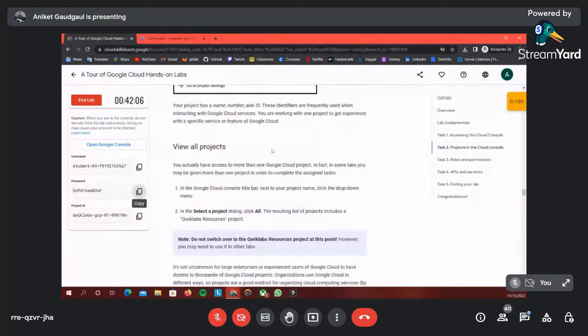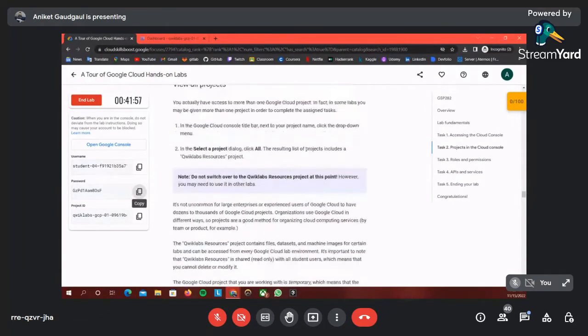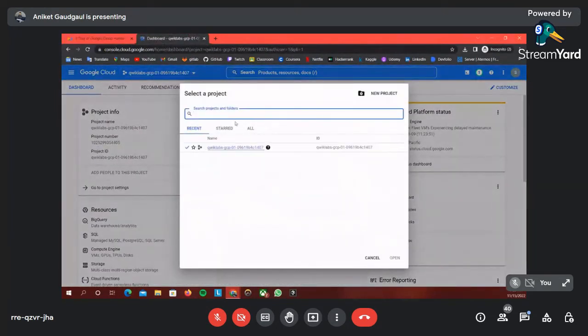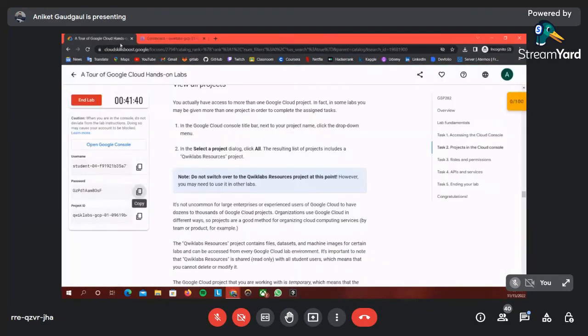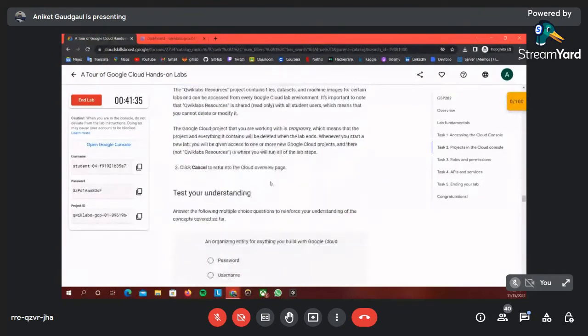Moving on, view all projects. They have given all the instructions. You can actually have access to more than one cloud project. In the Google Cloud Console title bar, next to your project name, click the drop down menu. They are saying that you can click over here, and if you click on all, you will be able to see all the projects that are available or allocated to you. That's one thing. Now moving on, you can read all this stuff. You will easily be able to complete this lab.